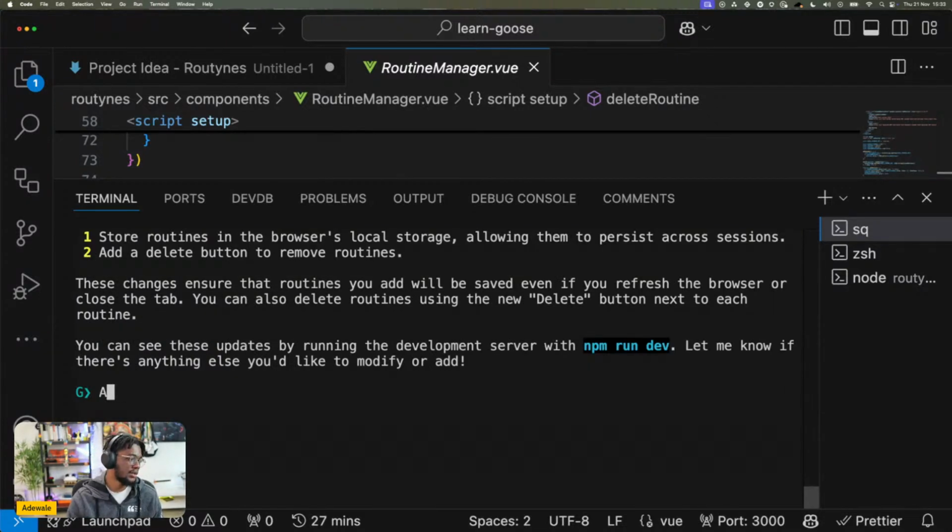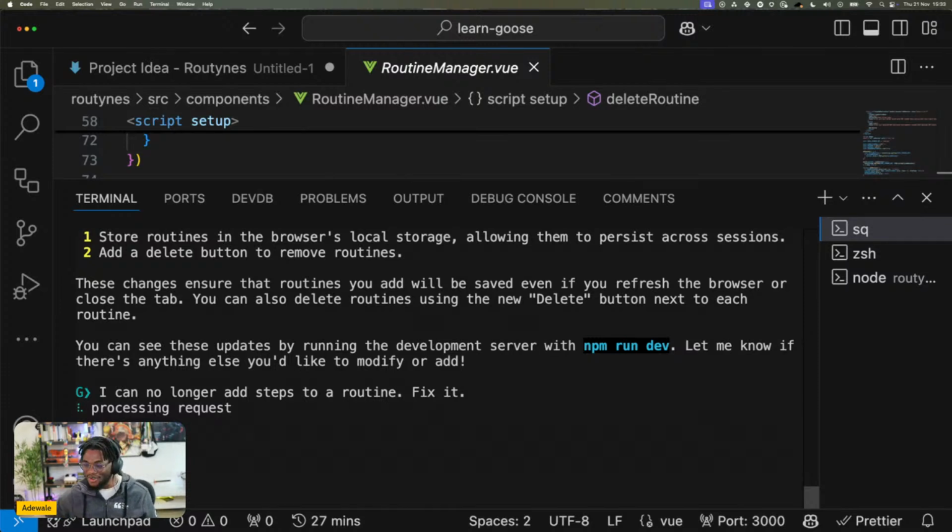What's the best way to describe that? I can no longer... I'm actually not going to tell you how to fix it. I'm just going to ask you. I can't do this. Let me be able to do this and see what route it takes. I can no longer add steps to a routine. Fix it. Fix it. I sound like a godfather. Fix it. All right, let's see.